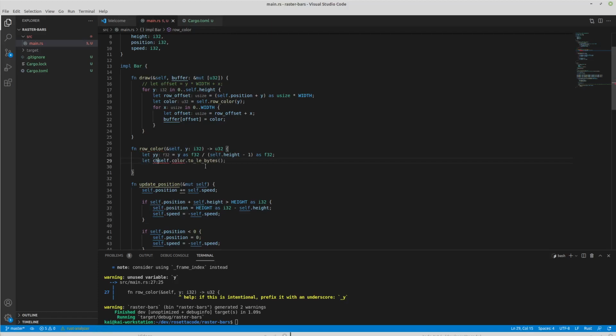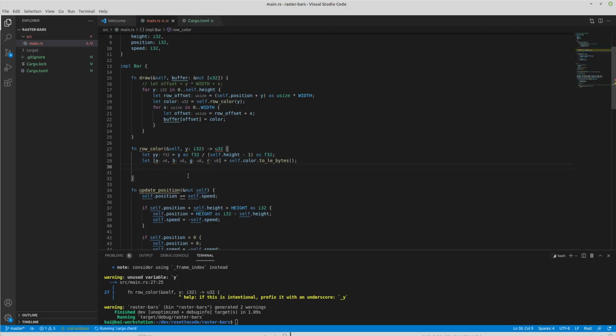Let channels be this. We can also destructure the entire array. Let's assume this is alpha, blue, green, red. But actually I don't know. Then let's use our progress value.